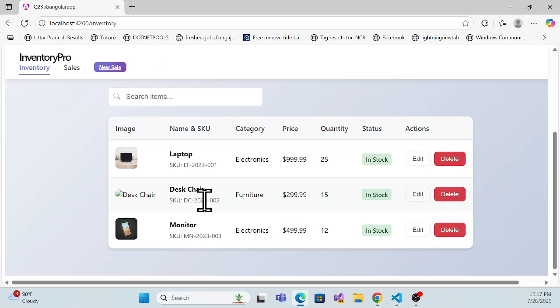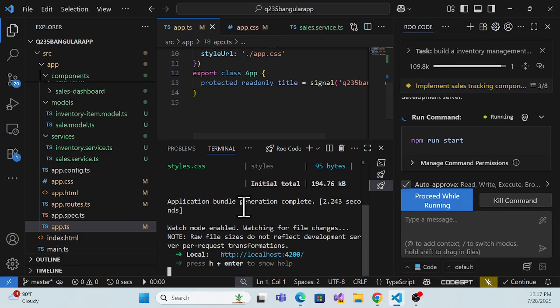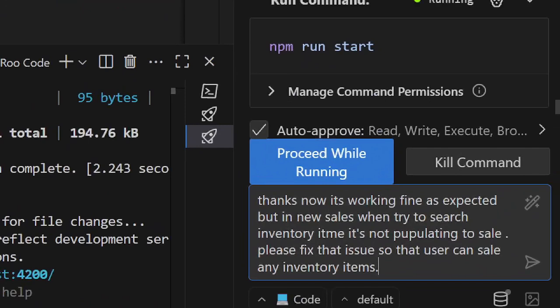So let me go back to that quick fixes, so that we can ensure that is also working, that it also has the ability to fix that. So thanks, okay. Now I'm just giving another prompt, like okay, thank you, now it's working as expected.